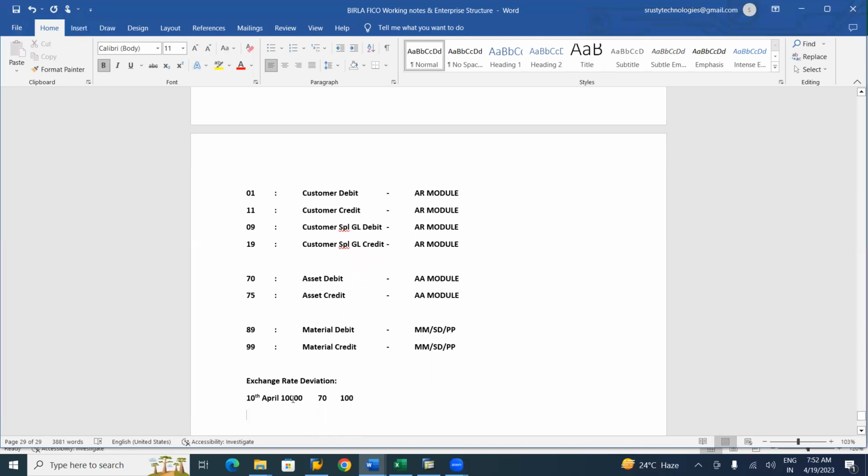So on the 12th of April they invoiced. Total 1,000 units at 70 rupees each, so they prepared a bill of 1,000 into 70, for example 70,000. But on the 12th of April the exchange rate value changed to 72.